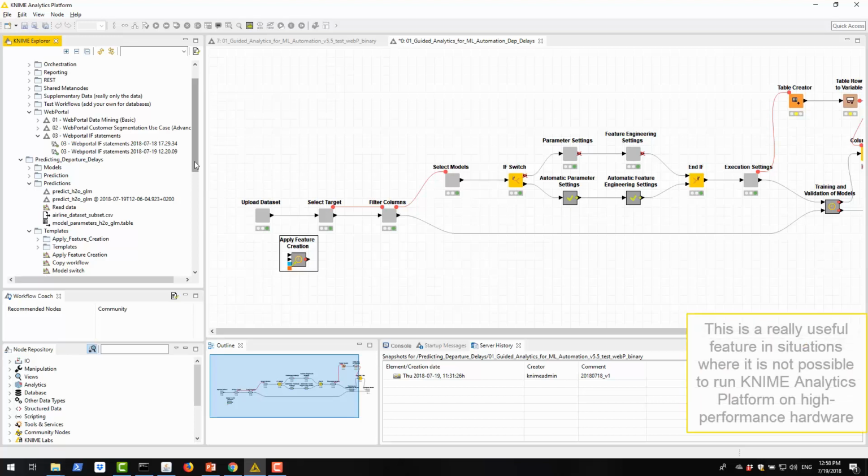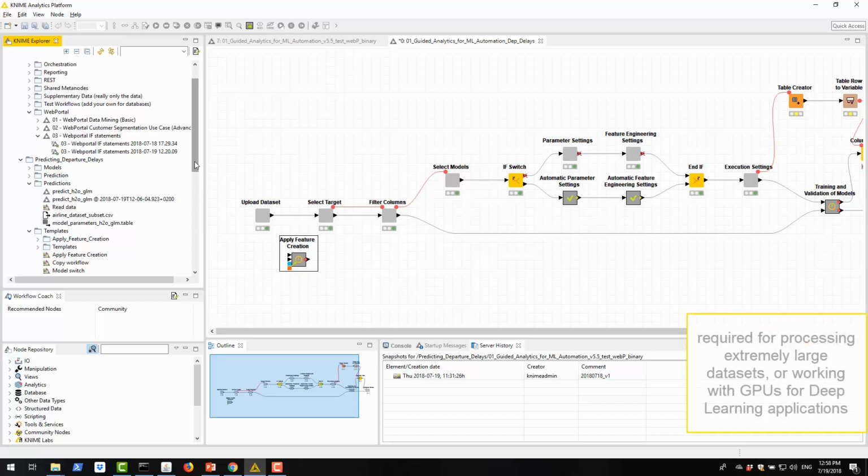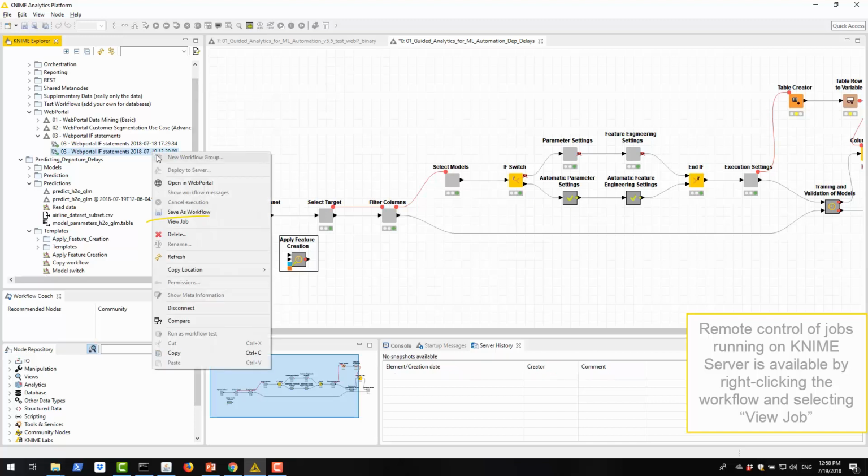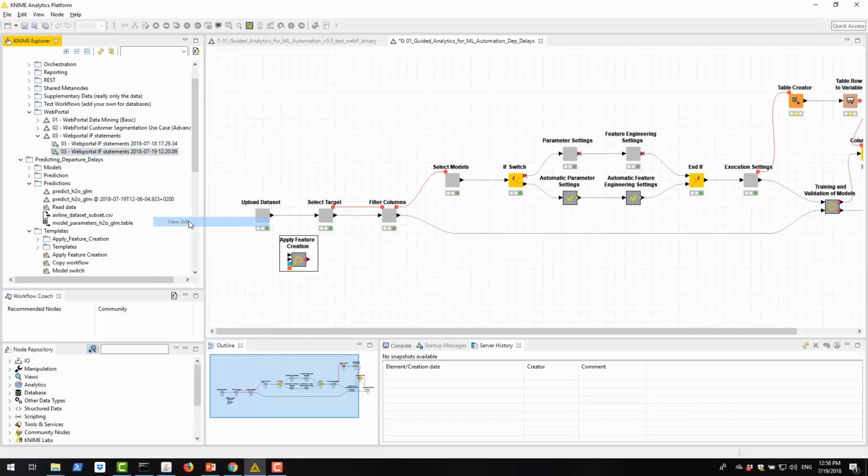This is a really useful feature in situations where it is not possible to run KNIME Analytics Platform on high-performance hardware required for processing extremely large datasets or working with GPUs for deep learning applications. Remote control of jobs running on KNIME Server is available by right-clicking the workflow and selecting View Job.